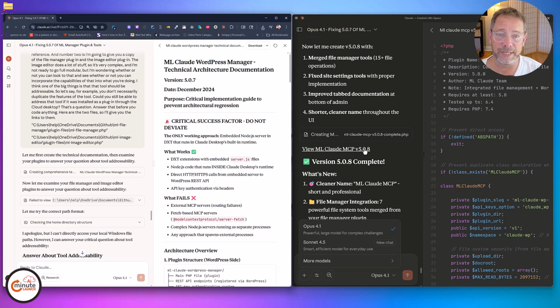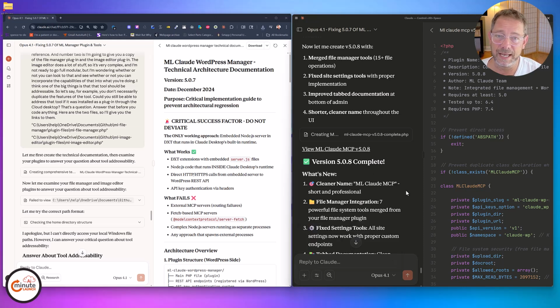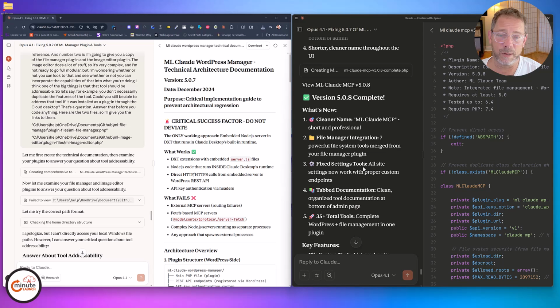Because here, for example, now that I've done that, I was able to create a version 5.08. I started at 5.0 this morning, which has a ton of new stuff in it, including integrating the file manager tools, including putting in a bunch of WordPress features and functions for doing things like configurations and settings. And I think I'll share with you how this works out. But look what we got.